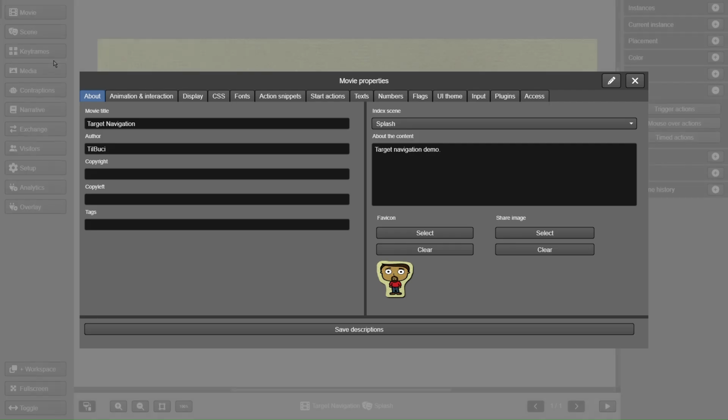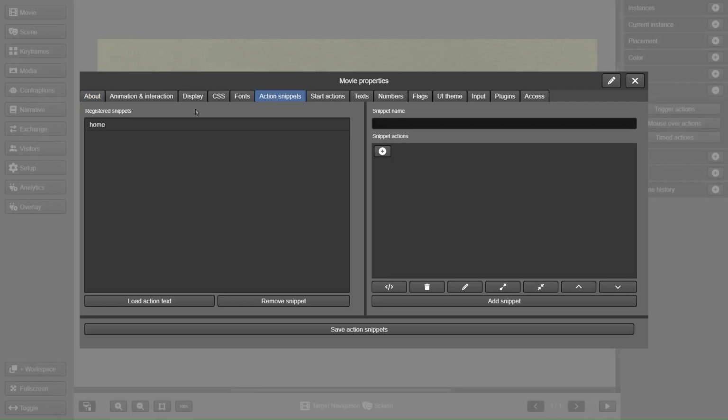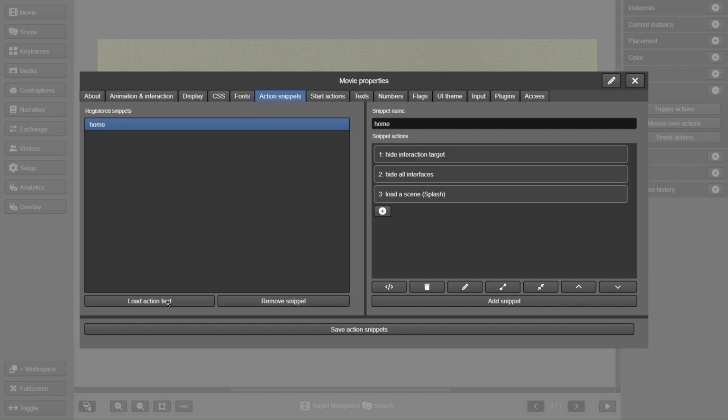The Home action executed is configured in the movie's properties in the Action Snippets tab. Note that it starts by hiding the target. It then hides any currently displayed interfaces and, finally, loads the splash scene.